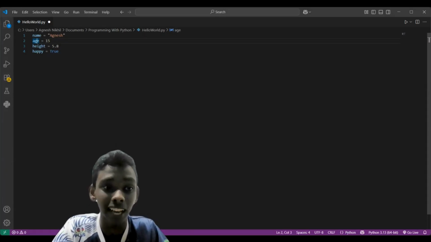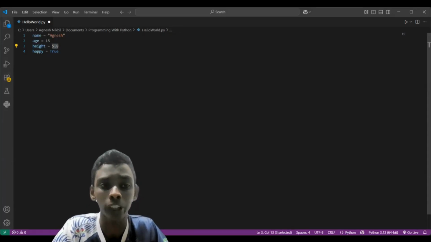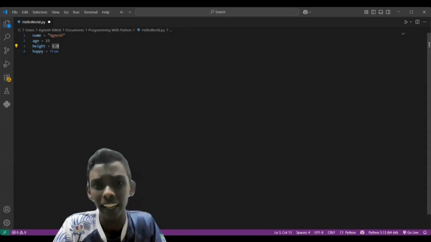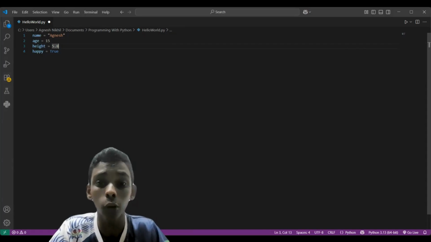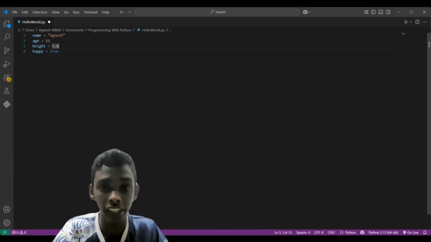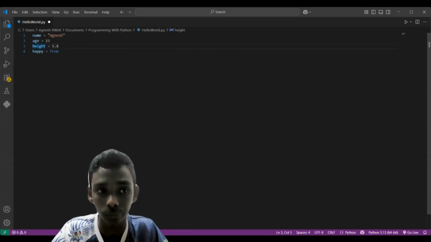The next variable is height. Here it says 5.8. 5.8 is not a whole number, so height cannot be an integer variable. When a number is not a whole number but has a decimal in it, it is called a float variable. So height is considered a float variable.